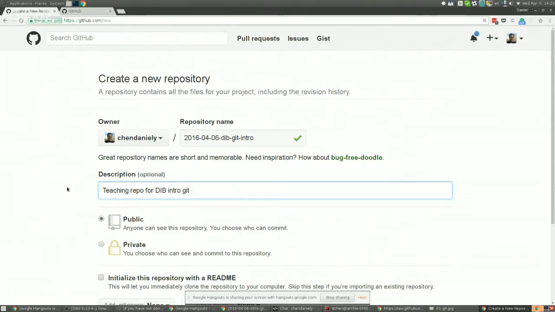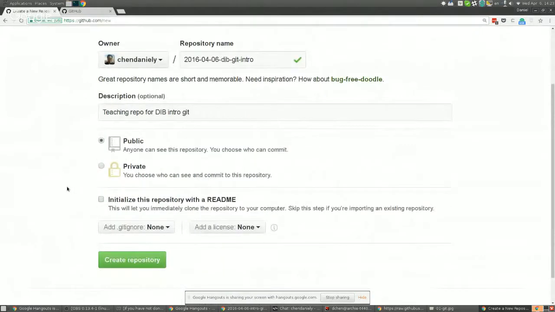And you can change the description. You can always change it, so don't worry too much about what you call it. The next thing: public or private. By default, everything on GitHub will be public, and things that are public on GitHub are free. If you want something private on GitHub, you have to pay for it.